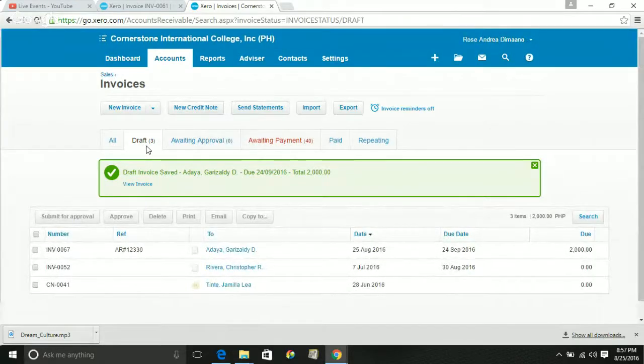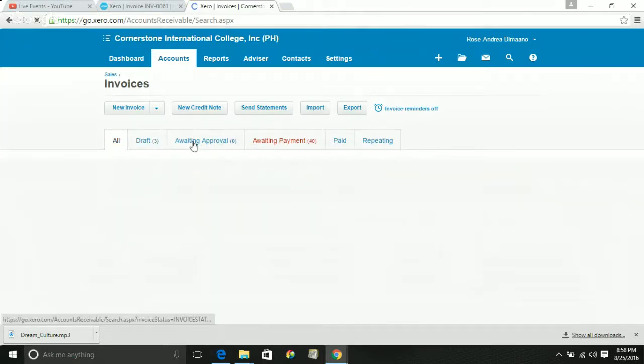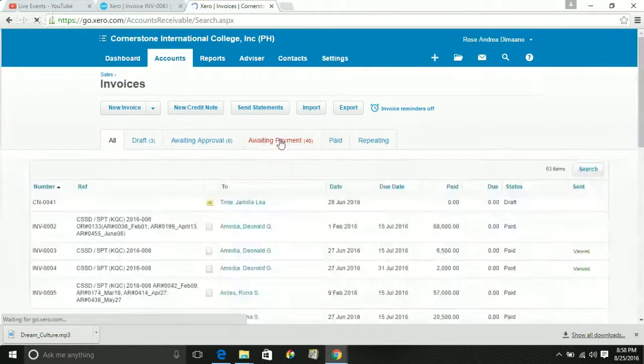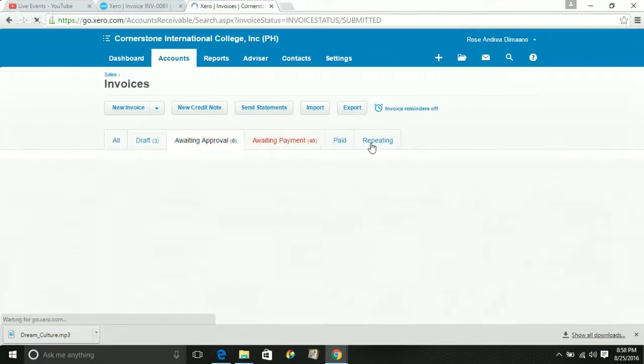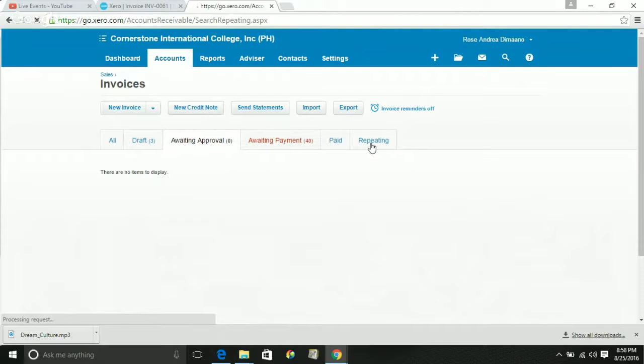So are you guys following? You can access it through sales, and you can still see the new invoice, the credit, and the send statement. So this is just all of the summary. You can also see if there is awaiting approval, pending payment, or repeating. This is all invoices. This is all sales.